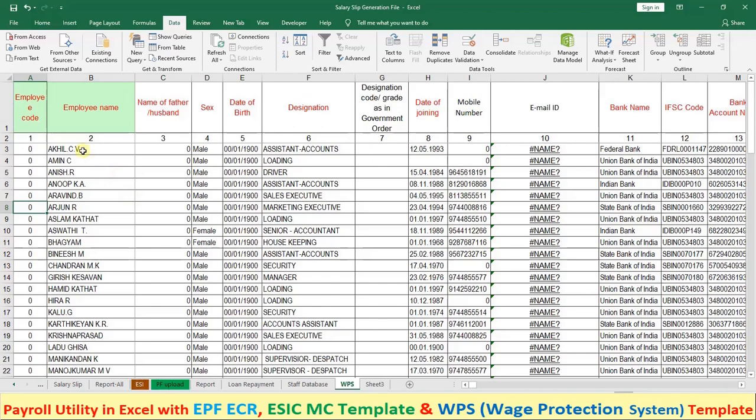The WPS system also gave a template for uploading the data. Open that template, just copy this data and paste the data to the template. Log into the labor department, go to WPS system, upload that template.